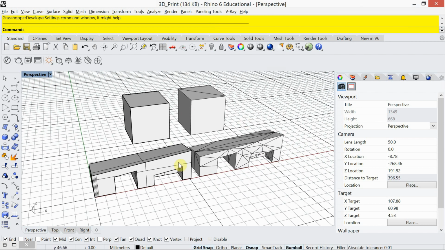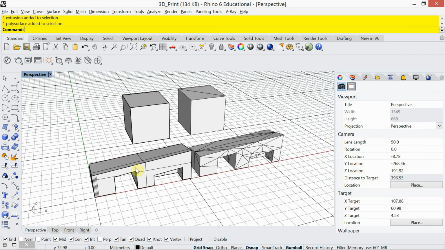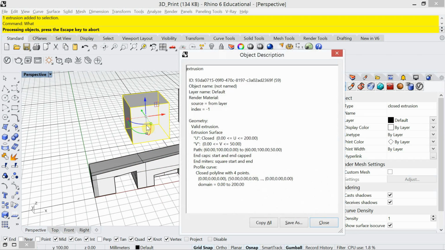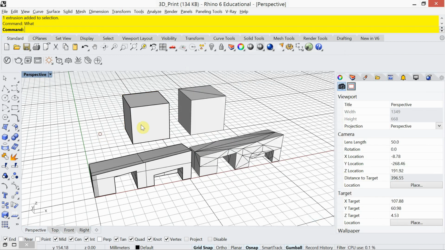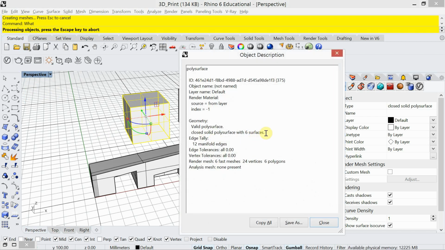Okay, so here you see some sample geometry. The geometry that we have on the left, which are these two objects, those are poly surfaces. So if I select one of those and I type in the command what, it's going to tell me that this is an extrusion surface, but in this case, it's not telling me that it's a closed poly surface because it's a direct extrusion. But if I was to go ahead and explode it and then join it back together and type in the command what, I would see that it's a closed solid poly surface with six surfaces.